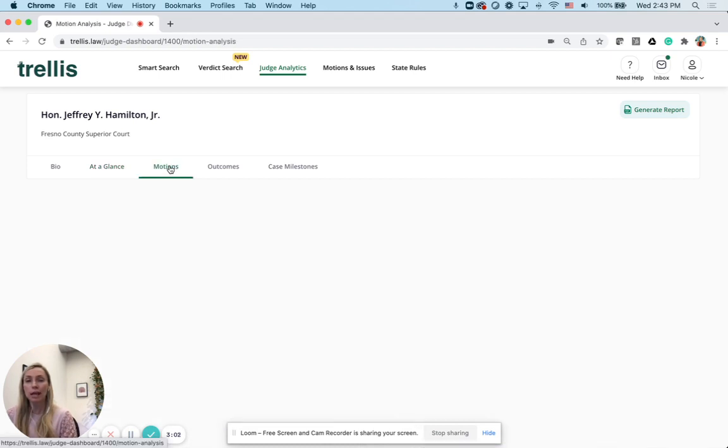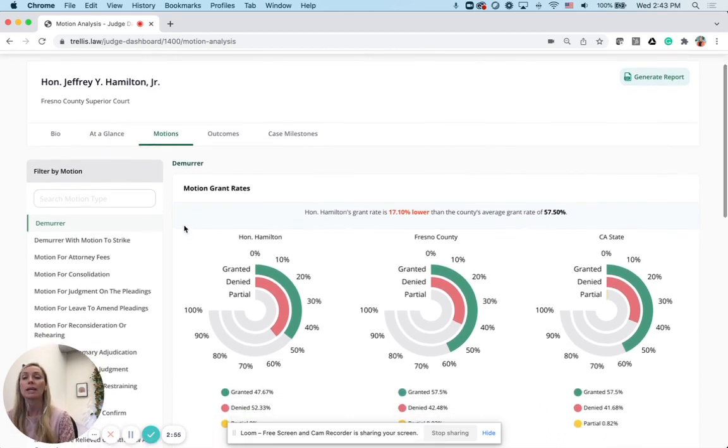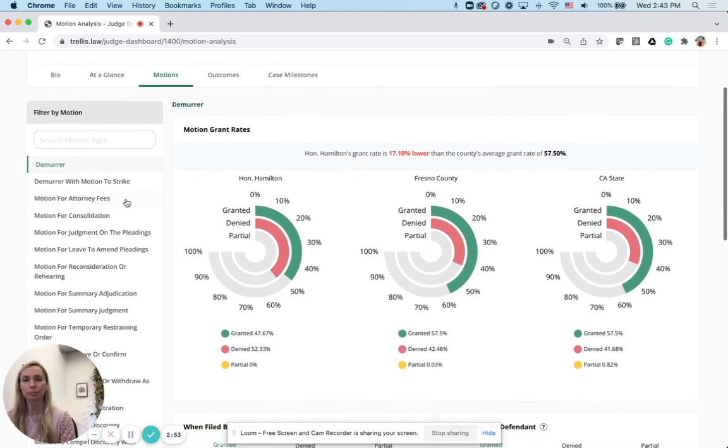Now, the motion tab is granular motion by motion analytics for how often the judge grants important pretrial motions. You can narrow to a specific motion by simply clicking over here on the left-hand side. And for all of our metrics, the judge that you're reviewing, their data will be first, and then we'll always show you the county and then the state average as well.